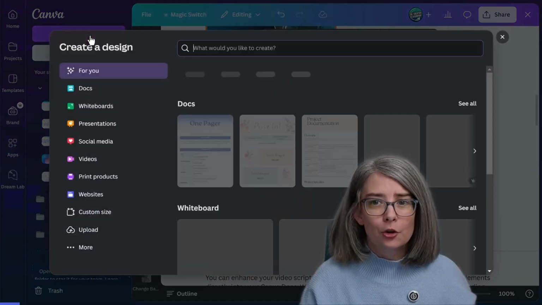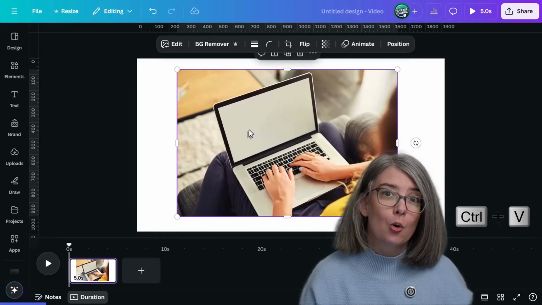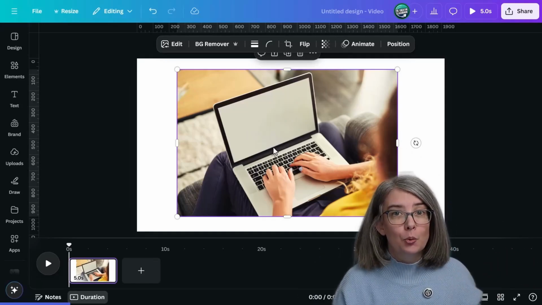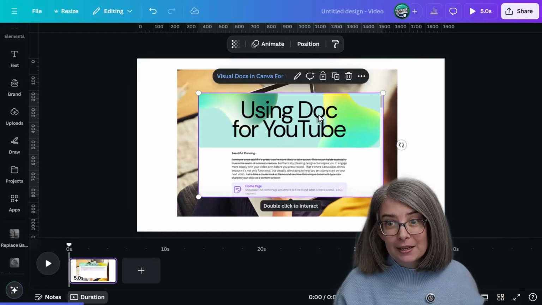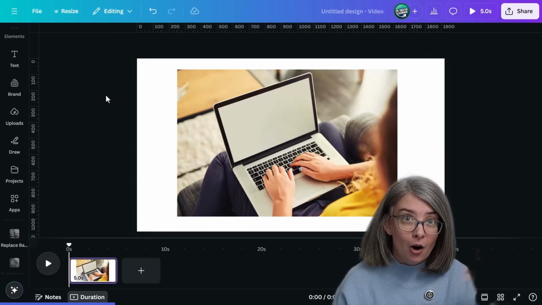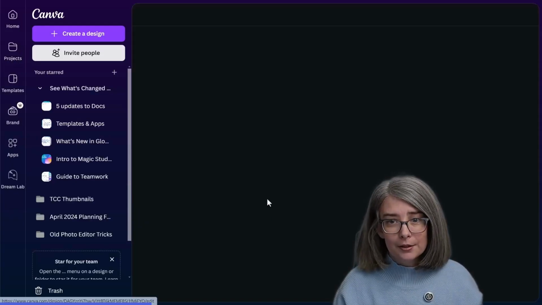Open. We're going to create a design and make a video. And now I'm going to paste it. Control V or Command V if you're on a Mac. And I can go back and forth between the document. The copy and pasting is the free way to be able to get all of your things onto a video document. Or we're going to go back to this one.